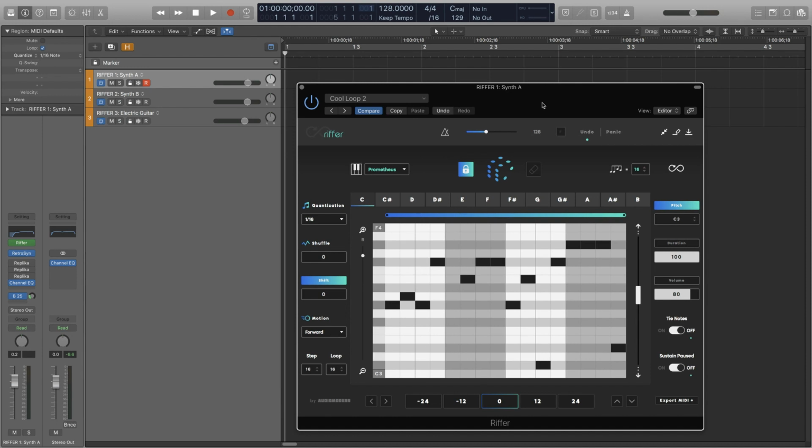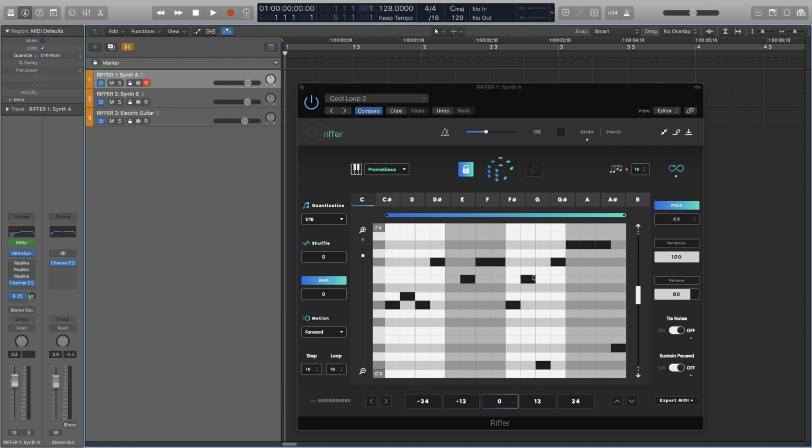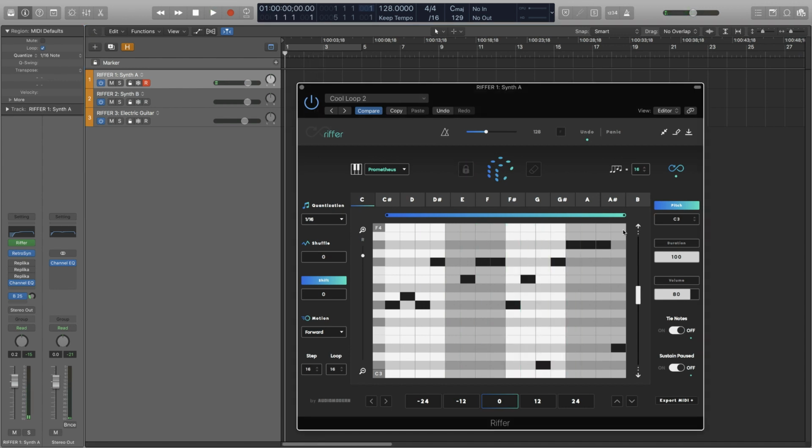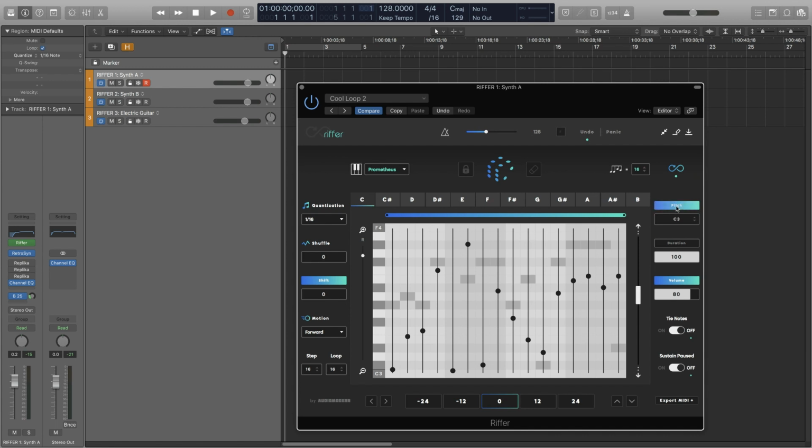The last cool feature I want to show you is the infinite mode, which is this figure 8 button right here. So when this is enabled, every time the pattern loops back, a new one is generated. So if I hit the play button... Oh, I forgot, the pitch was locked, so we do need to unlock that. Yeah, let's go.